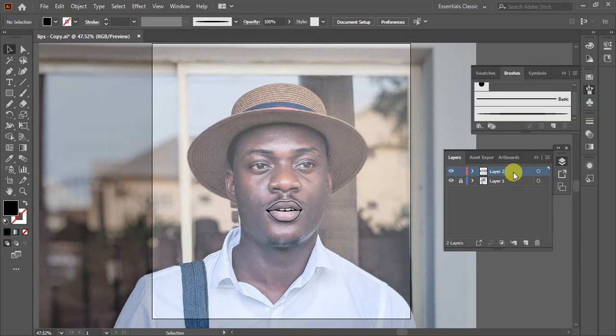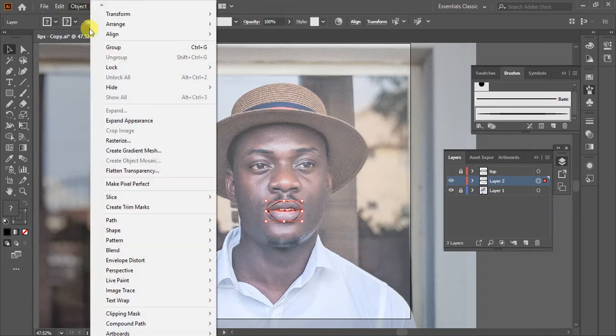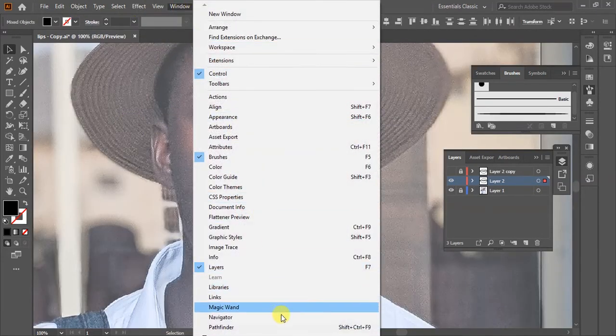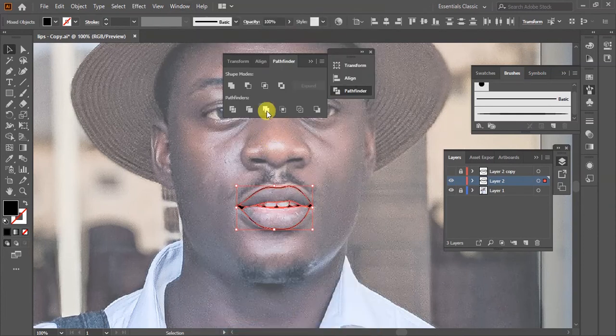Create a duplicate of the layer. Lock and rename it, Top. Turn it off. Select the sketch. In Object, choose Expand Appearance. And in Window, select Pathfinder. In Pathfinder choose, Merge. This will merge the sketch in one object.